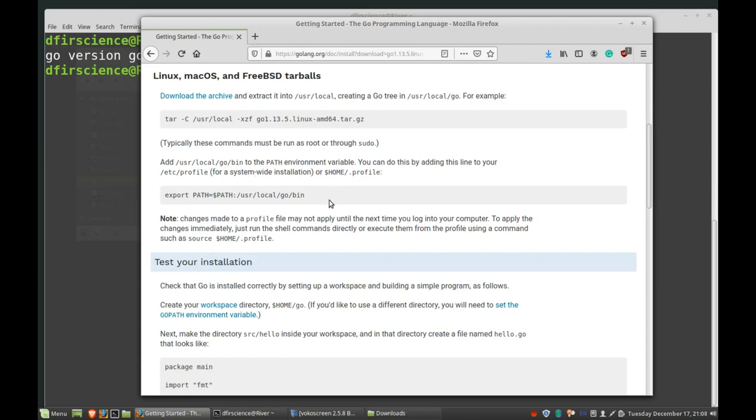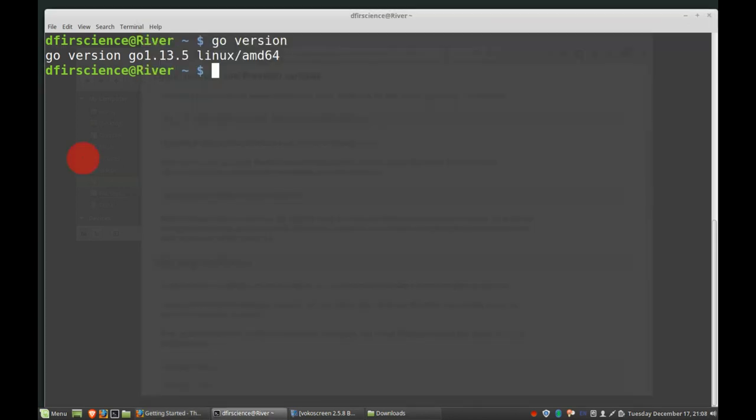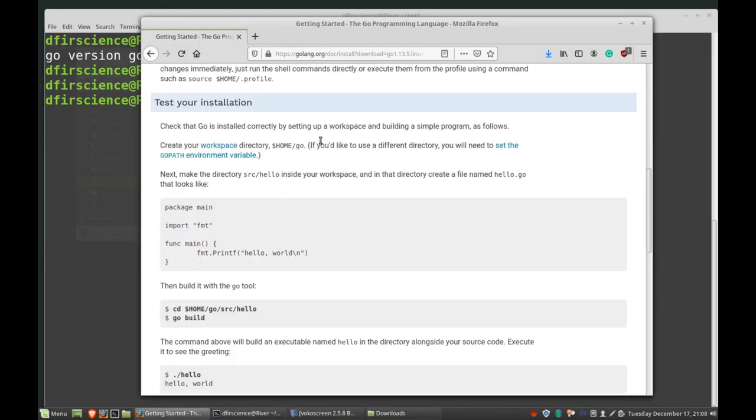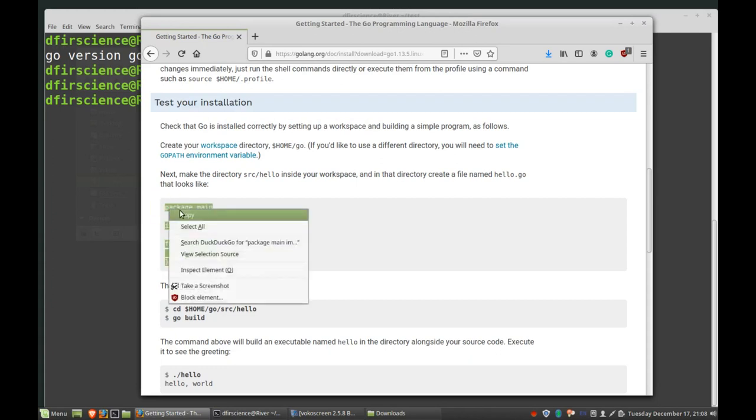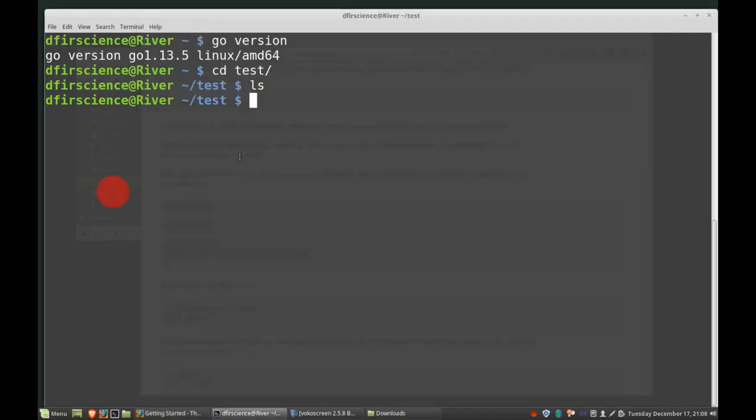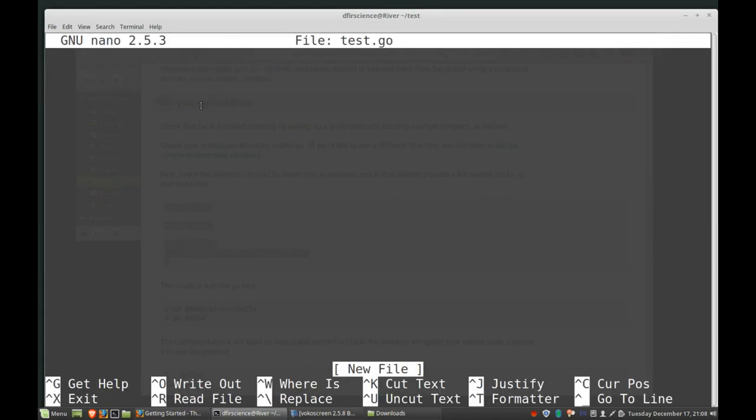Now we actually have Go installed. So we can do a quick test. And they give you this kind of hello world Go code. I'm just going to copy and paste this directly. Okay. So I'm going to make a file called test.go. And then I'm just going to paste everything in there. And that's pretty much enough.